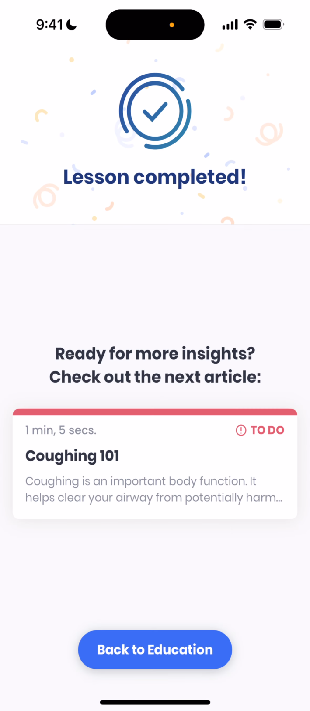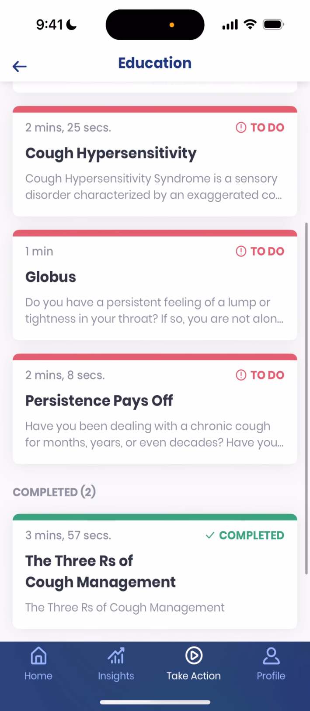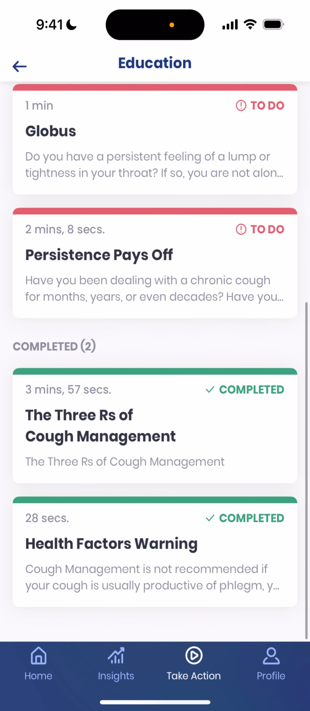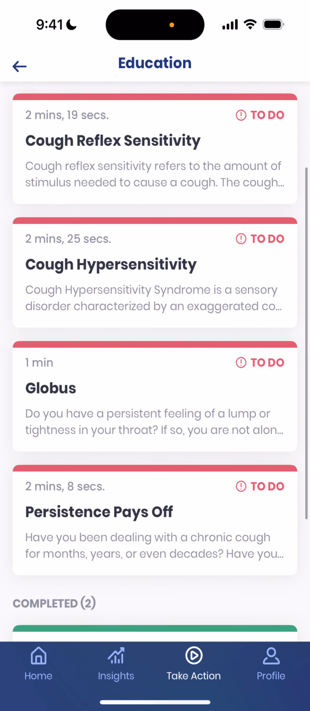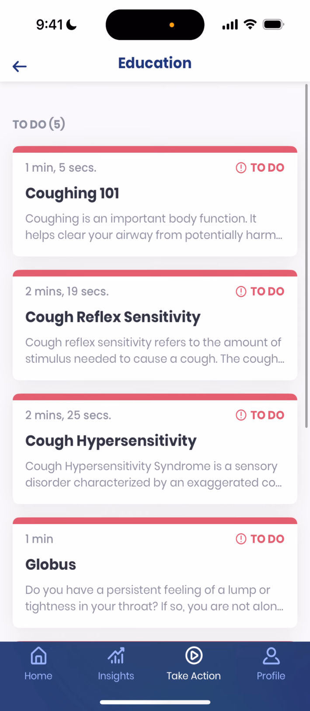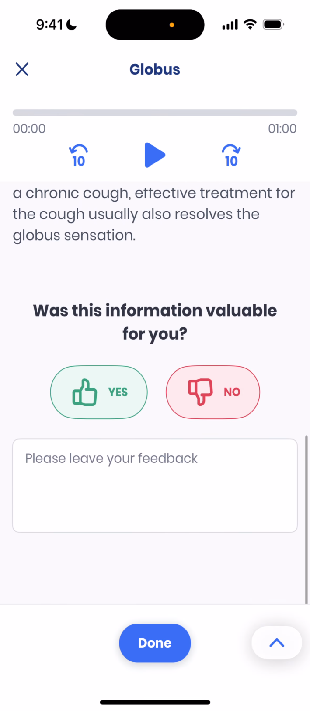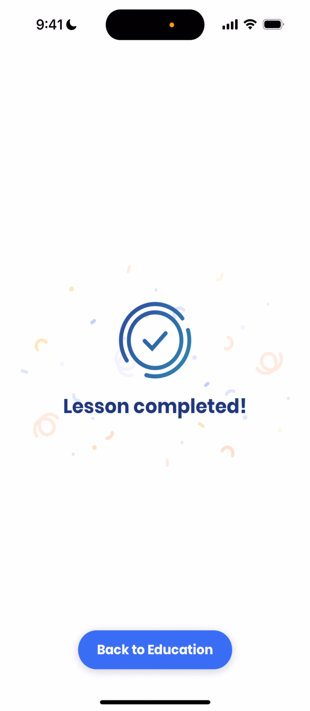From here, you can go on to the next lesson, Coughing 101, or click back to Education to review all of the lessons available. As you work through each lesson, they will turn green once completed. Anything in red indicates that it still needs to be done. Once you've completed the education section, you will unlock the technique section.